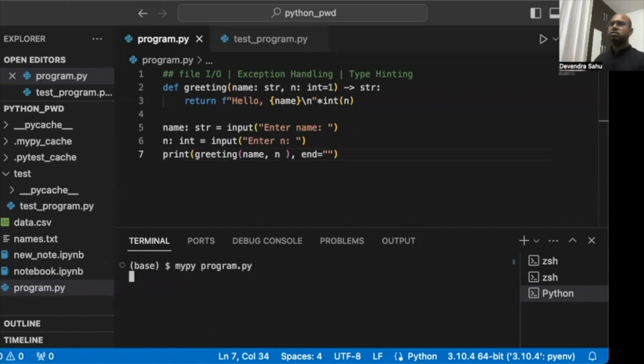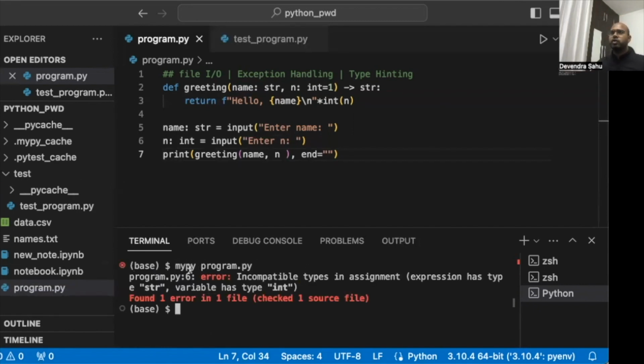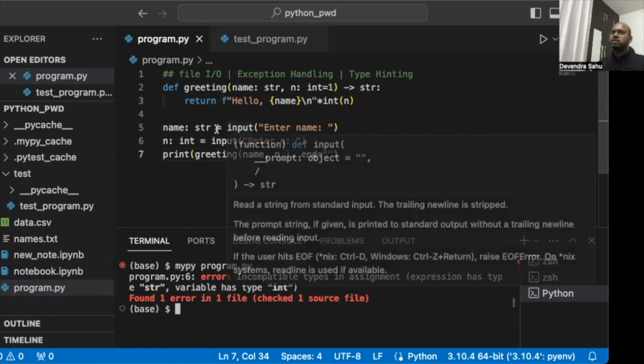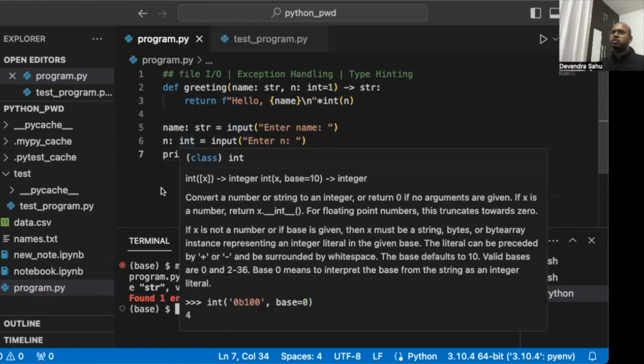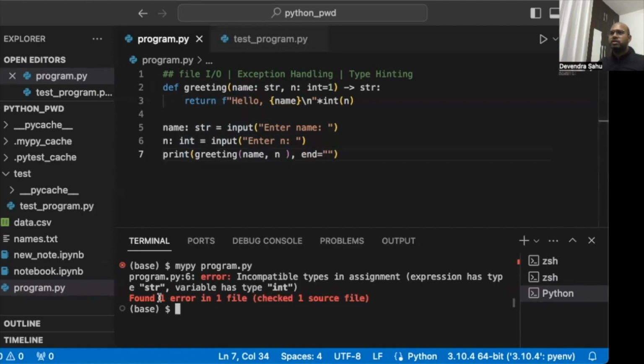Let's run it again. See, so what MyPy does is it looks at the program, it looks at the types returned, what is the type expected, and so on. It tells me that it has found one error in one file and it's checked in one source file. And what is the error? Incompatible type in assignment. Expression has type str, variable has type int. Line number 6. It says program.py line number 6.